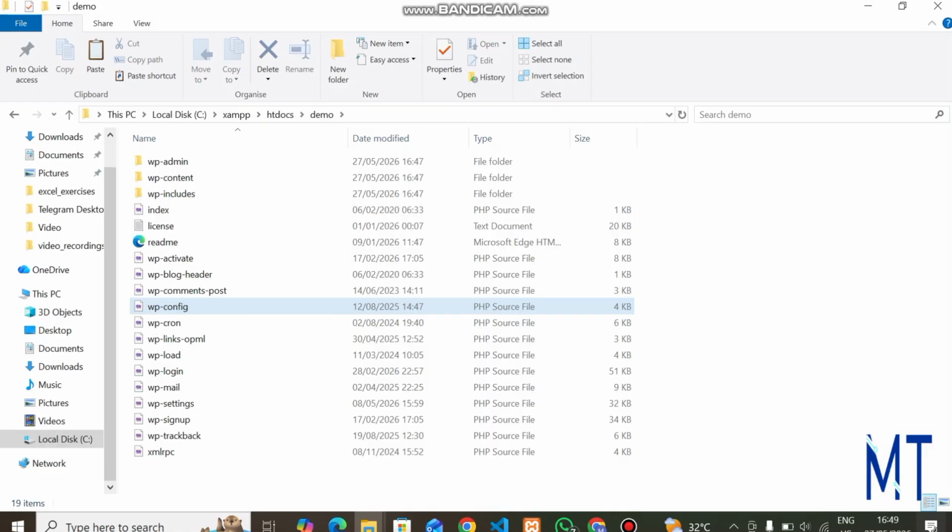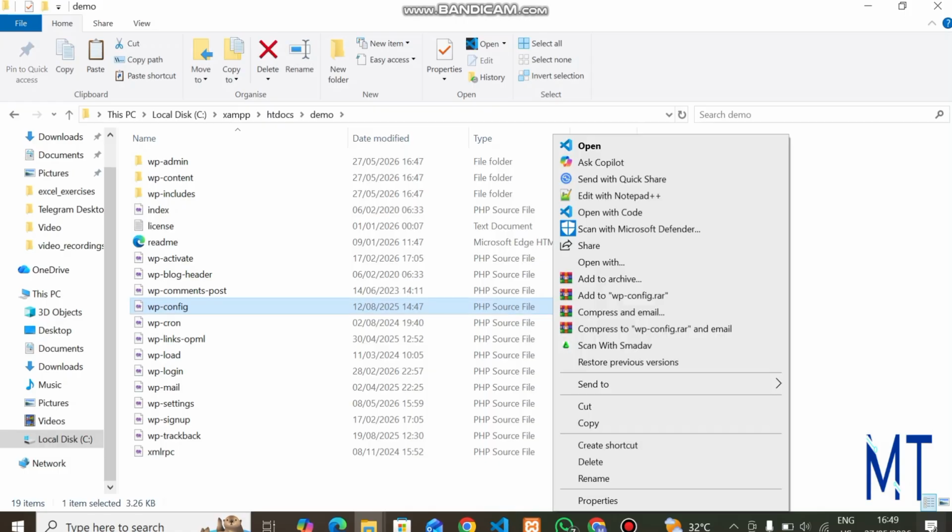So next thing we need to do is we need to right click this file and open with any text editor. So you need a text editor, or if it is just Notepad on your system that you have, you can use that to edit. I'm going to use Notepad++.